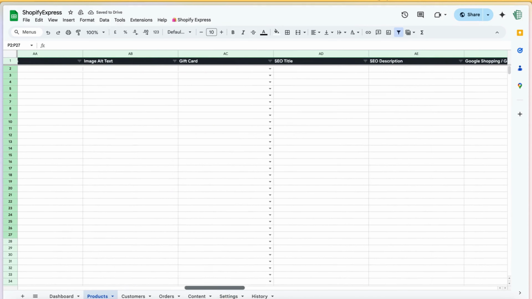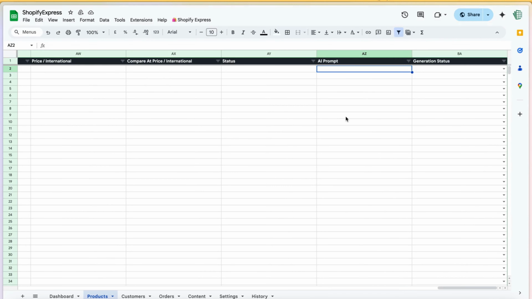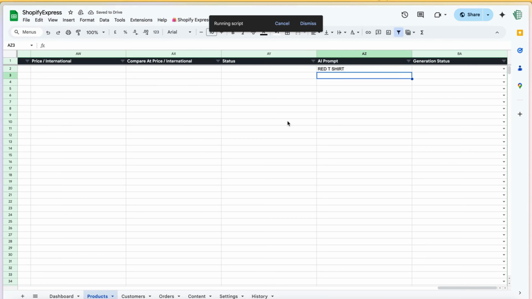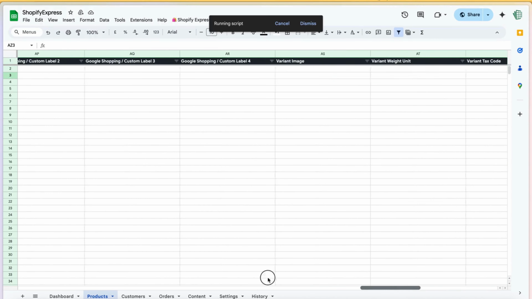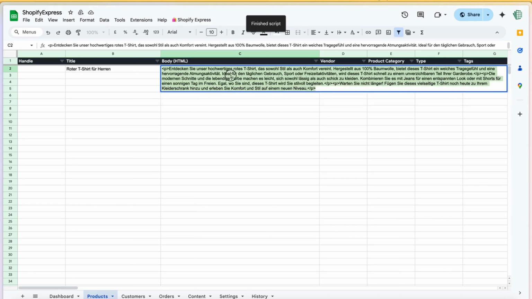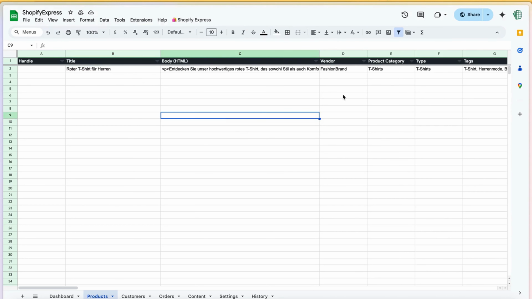So here I'm going to add in red t-shirt, and then we are going to create content around that in German. I'm going to click on product, generate product content, and let's wait for this to run the script and generate content for us in German. As you can see, the generation is complete and the body and everything this time is in German.